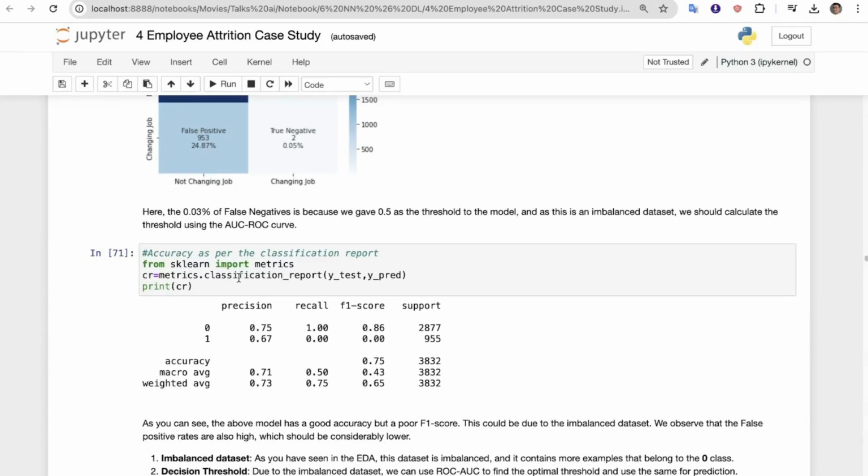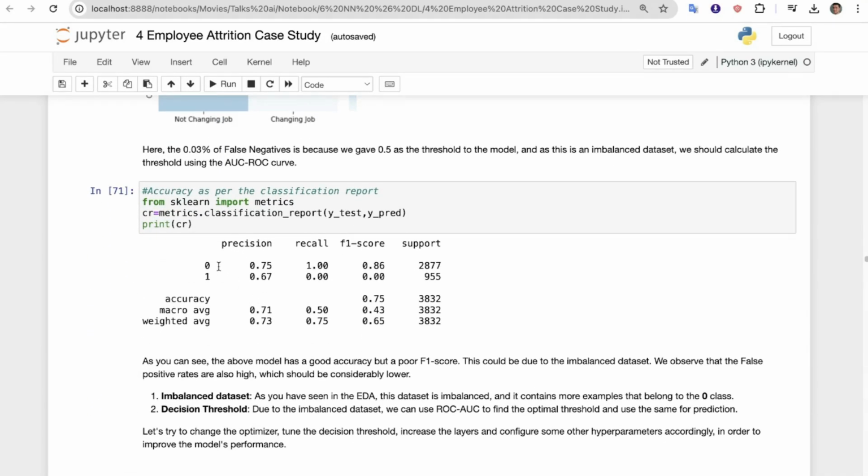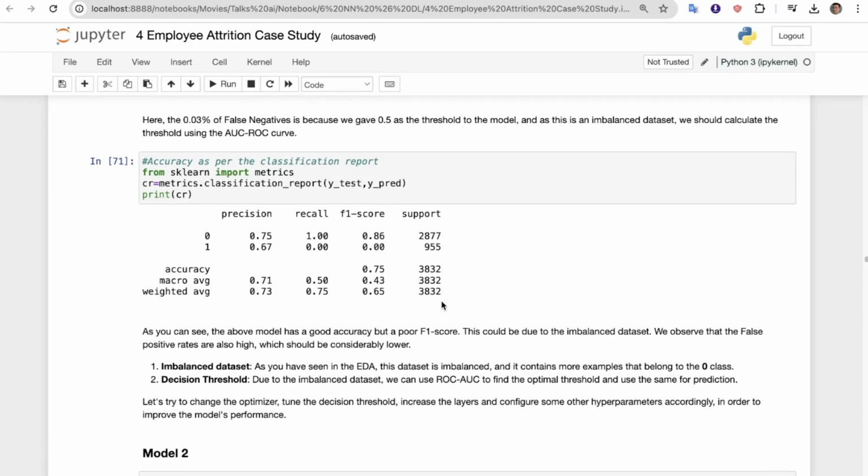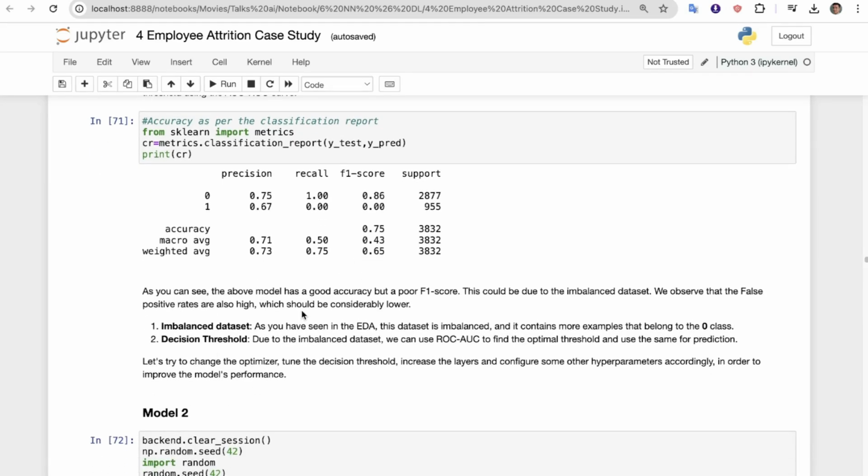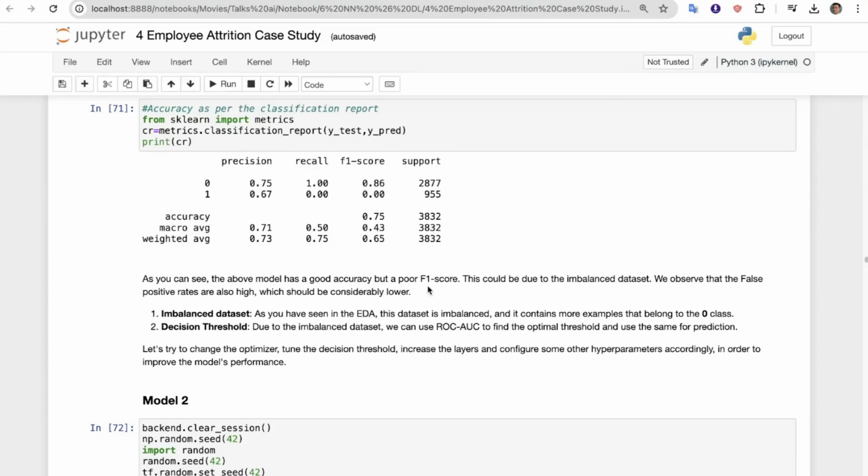Now accuracy as per the classification report. So we have this classification report. So accuracy you can see, and precision, recall, F1 score, and the support. So as you can see, the above model has a good accuracy but a poor F1 score, of course, like this. Now this could be due to the imbalanced data set. We observe that the false positive rates are also high, which should be considerably lower.